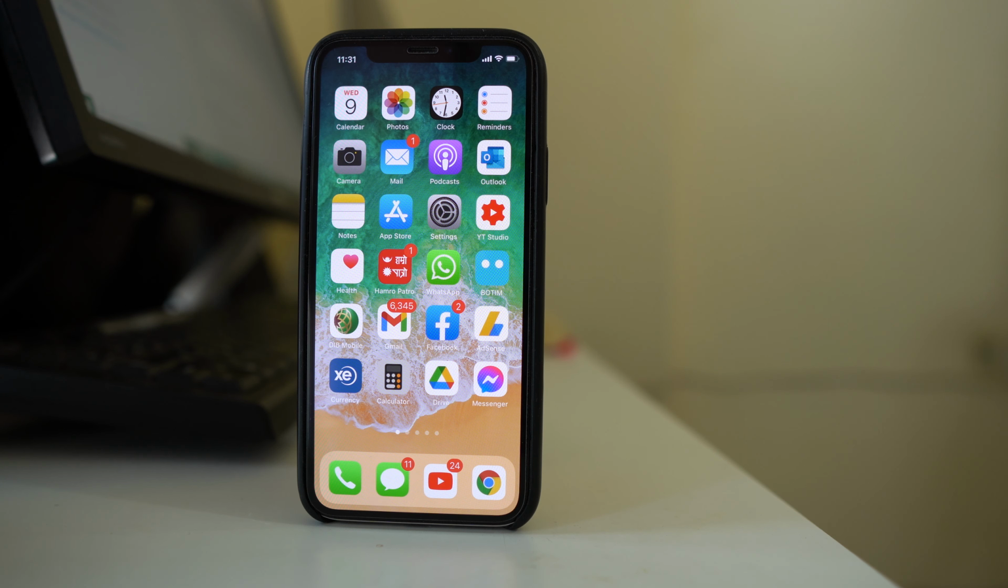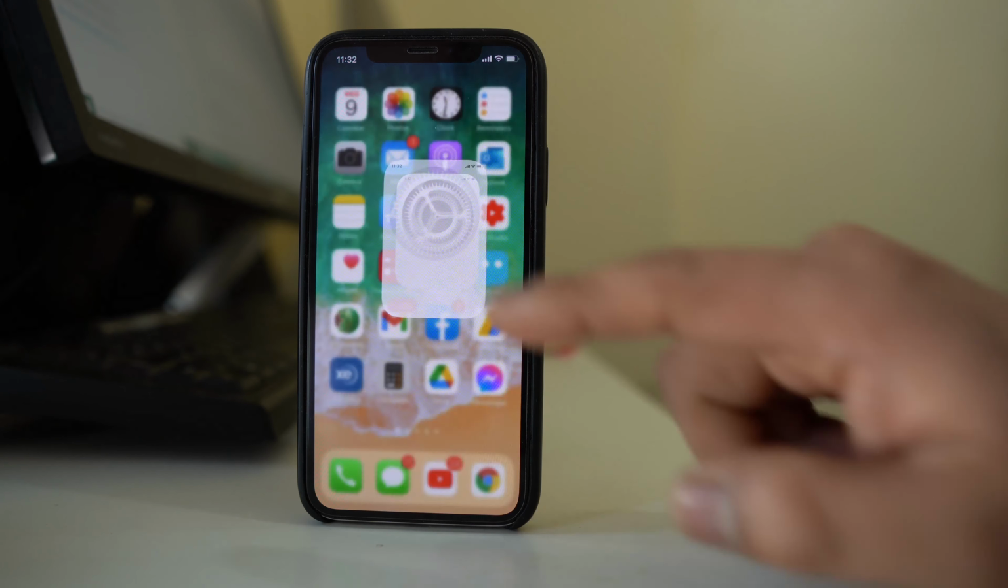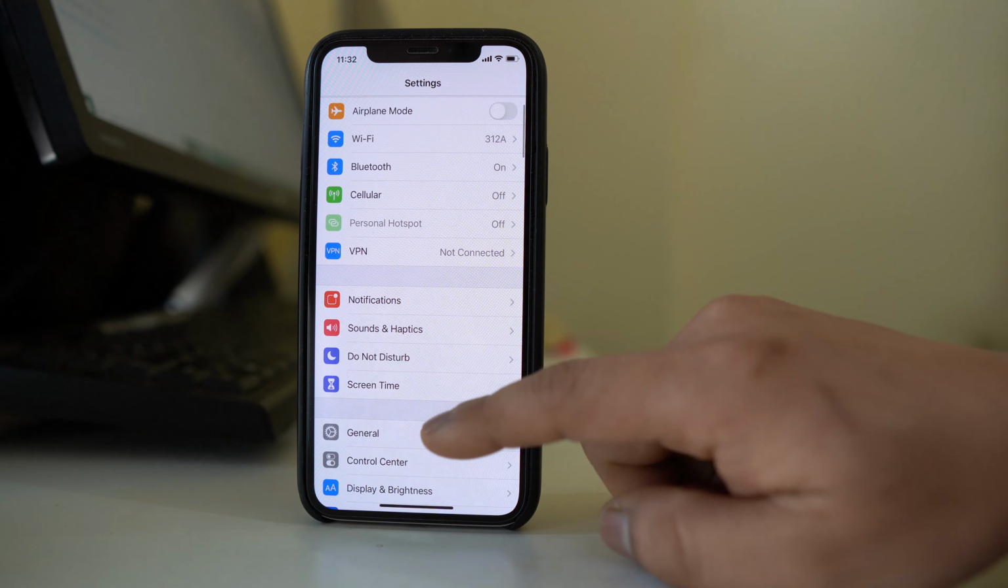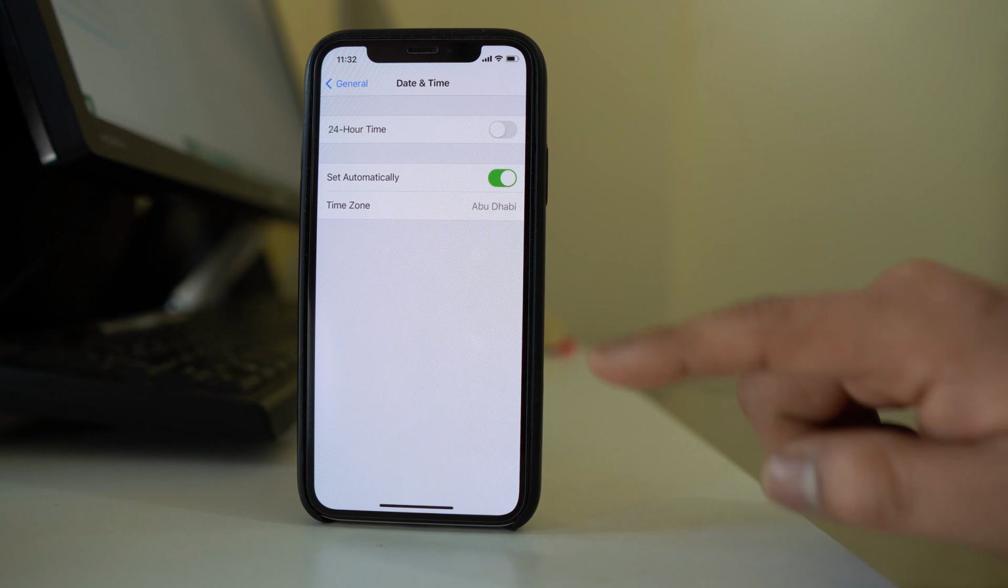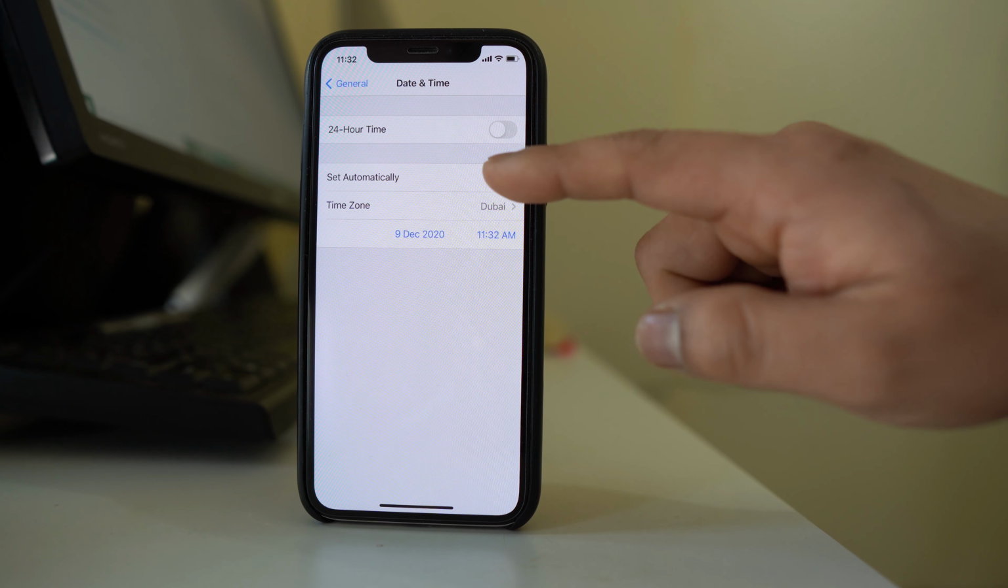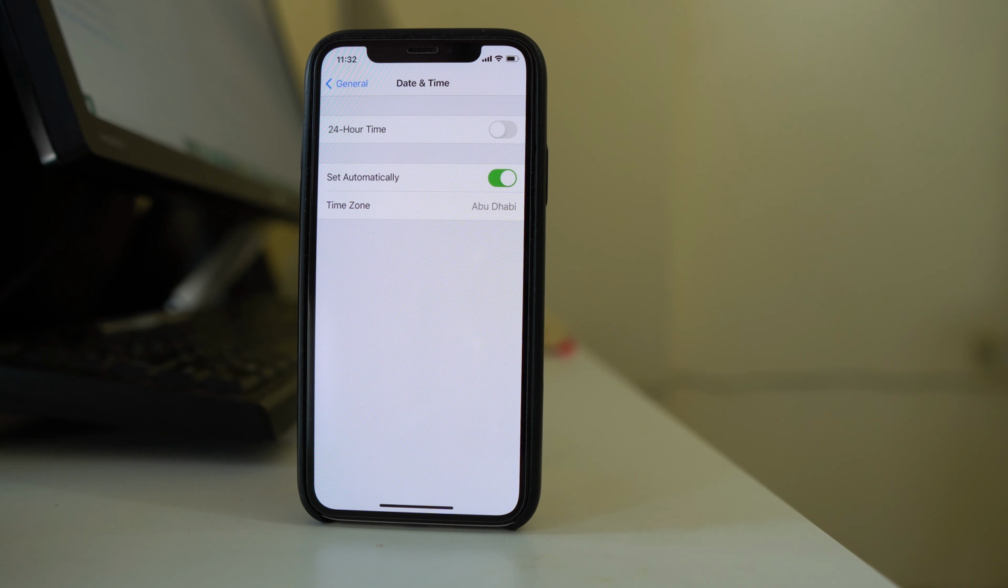And the next thing you have to do is check if the correct date and time is set in your iPhone or not. And if it's not correct, then you have to set it according to the place where you are right now. So for that, we will go to settings, go to general, go to date and time, and make sure to select this option, set automatically, so that the iPhone can set the time according to the SIM card that you have used in your iPhone.